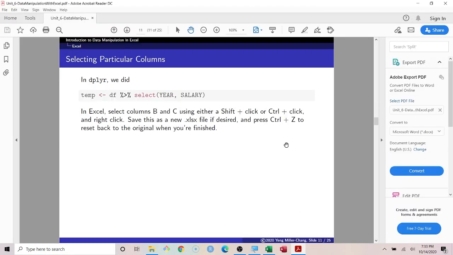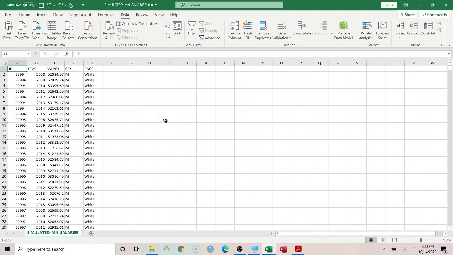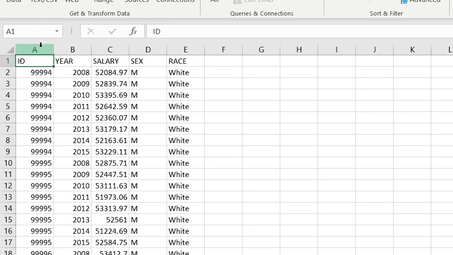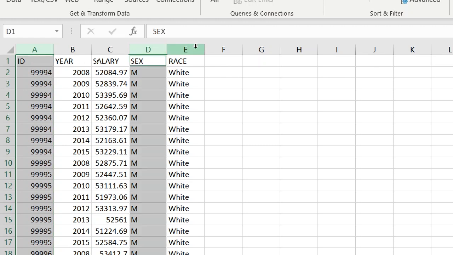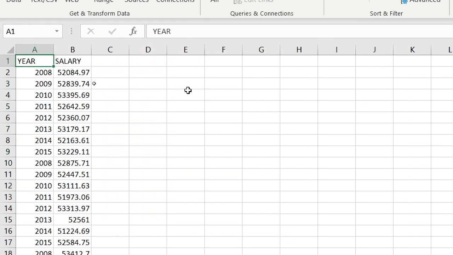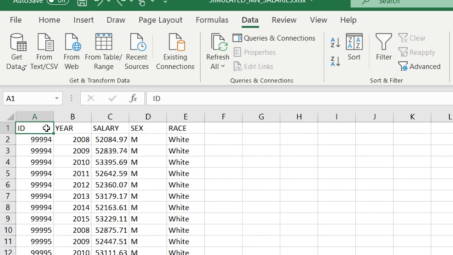Selecting particular columns. So here's how you select only the year and salary columns in Excel. I'm going to select column A. Observe how this arrow appears when I'm over column A. I'm just going to left click there. Then I'm going to hold Control and do the same thing for column D and column E. Then I just right click and hit Delete. That is how I select only the year and salary columns of this data frame. I'm going to hit Control Z and let's go on.